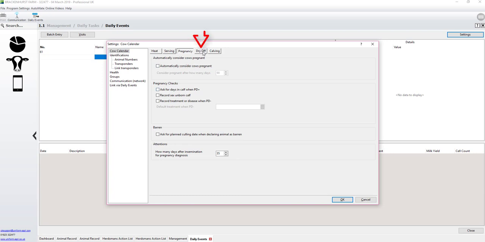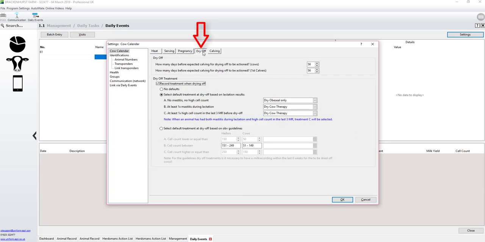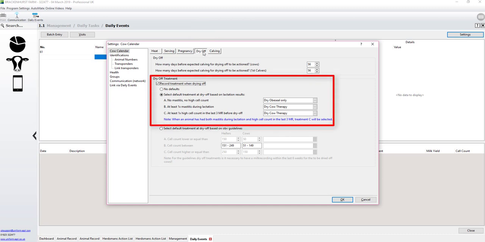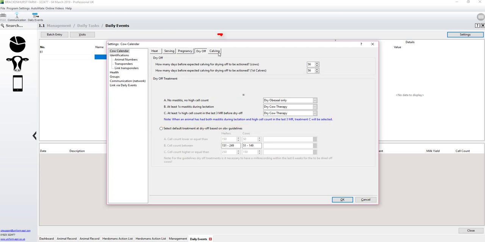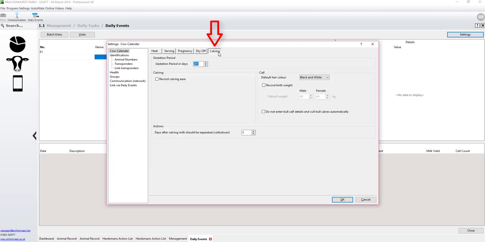Let's have a quick look at a dry off. I think this is a subject for another movie. Here we can say what type of treatment we're going to use based on the information: no mastitis, no high cell count; one case of mastitis during the lactation; and one high cell count. But we will be doing a separate movie on that. And then finally on calving, I see we have an option to record the calving ease, so we would normally tick that.